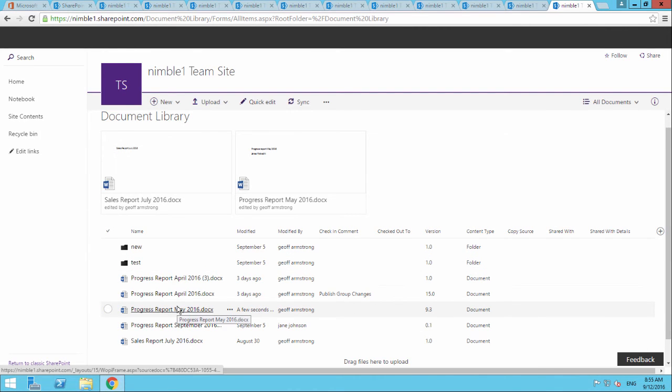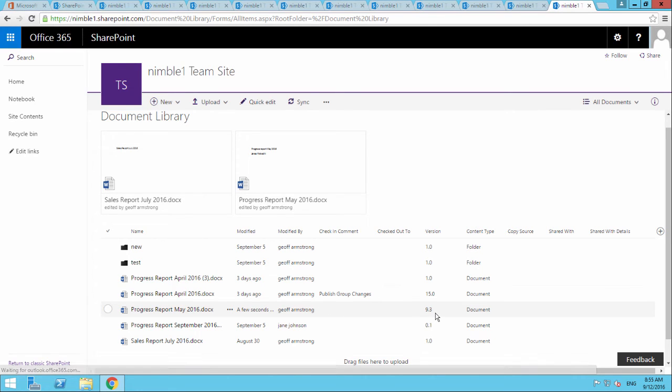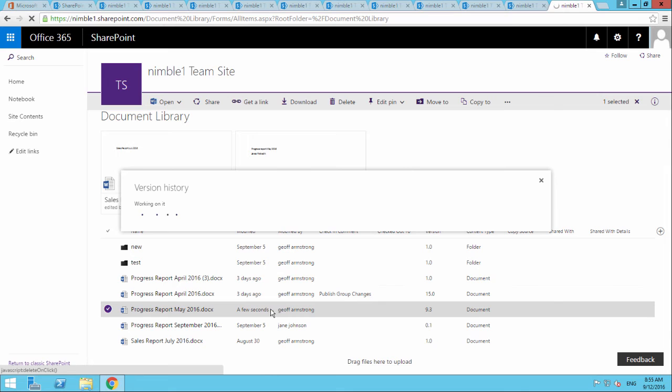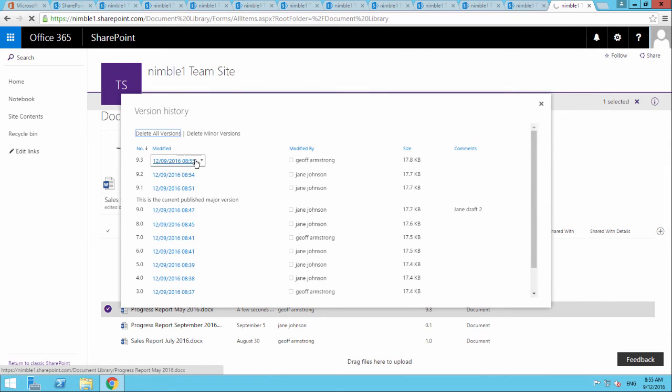So you don't need to check the document out to make that change here. So all changes are visible, all drafts are continuously updating here, and in the version control we get this look here: here are the latest 9.1, 9.2, 9.3. Now notice here it says this is the current published major version, and we talked about this quite a lot.